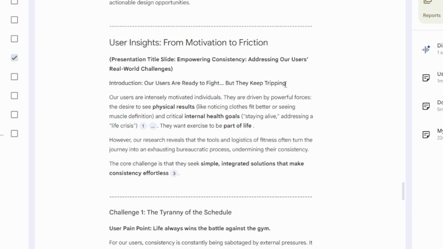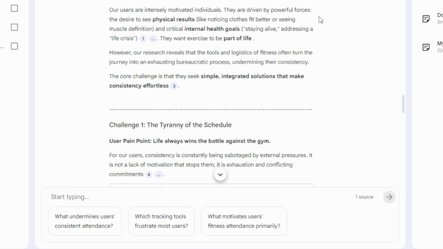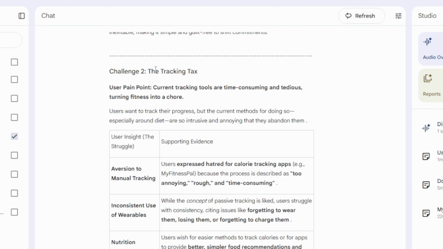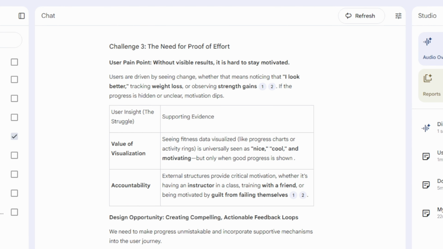Introduction, our users are ready to fight, but they keep tripping. Wow, I'm actually surprised. This is very good. Challenge 1, the tyranny of the schedule. User pain point, life always wins. The battles against the gym. I love that. Then we have challenge 2, the tracking tags. Then challenge 3, and conclusion.